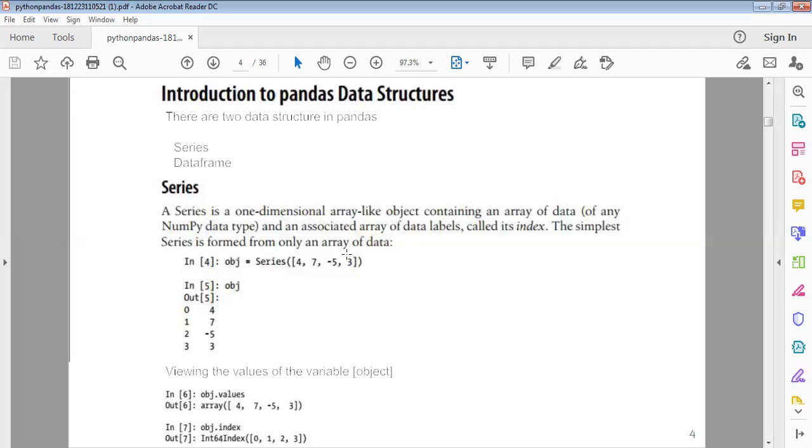So what is the series? It is a Pandas series, so a series of values will be there. So how are you going to create it? See here, obj is a variable. So obj is equal to Series of 4, 7, minus 5, 3. Here you see there is no index given, you have given only the values. Series with an index we will see coming next.